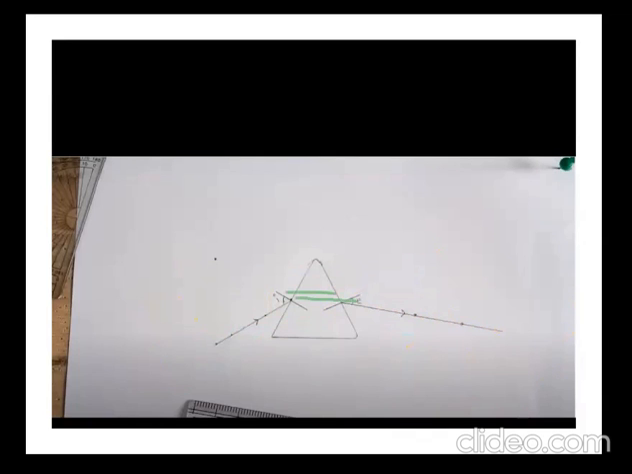if we join these 2 points, let me do it, just a second. Okay, see children, if we join these 2 points, then this is our refracted ray. This is our beta refracted ray.